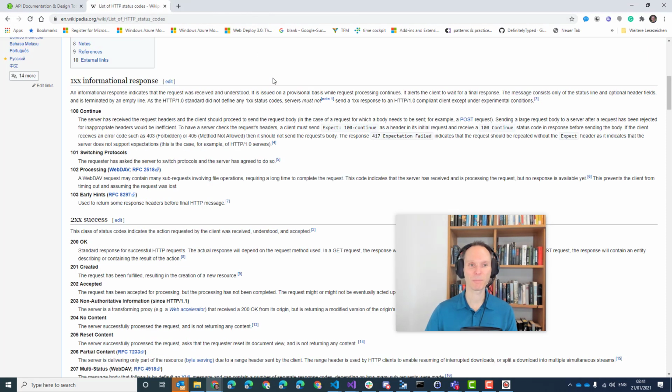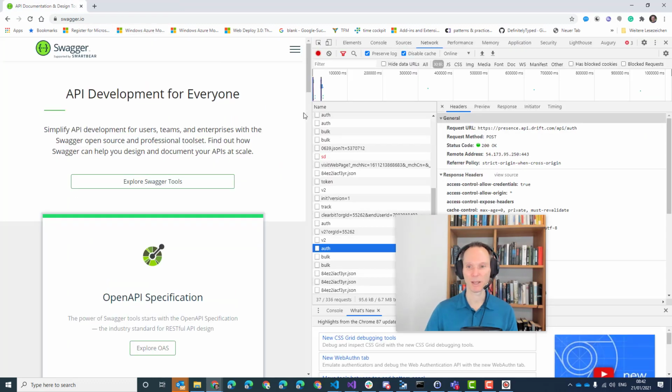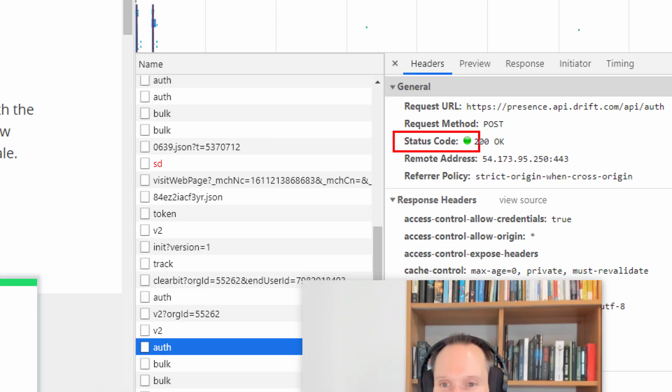Maybe it's easier to remember them if you take a look at the pictures of funny cats or funny dogs. So this was the status code.